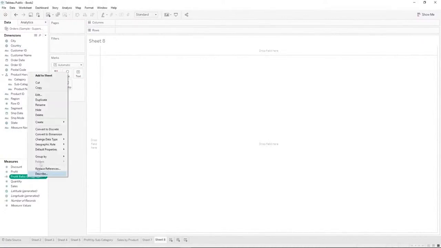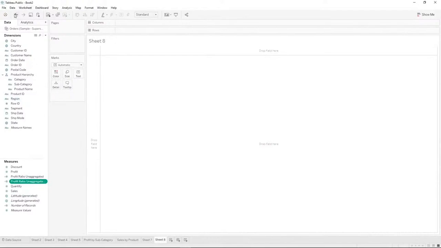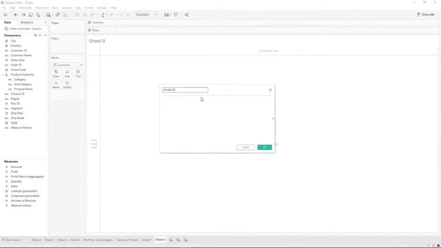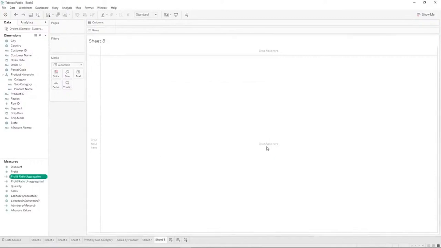We could come here and click duplicate, and that will duplicate our field, but I just want to start over again, so I'll click Create Calculated Field, and I will call it Profit Ratio Aggregated. And in this one, we're going to do sum of profit divided by sum of sales.